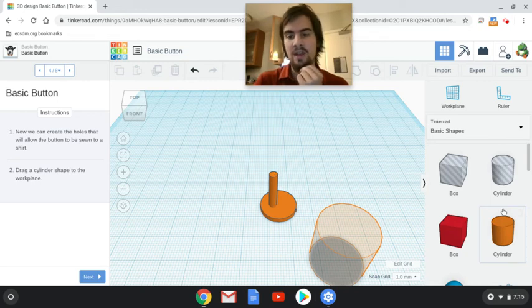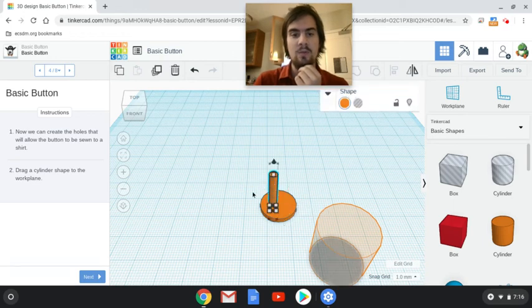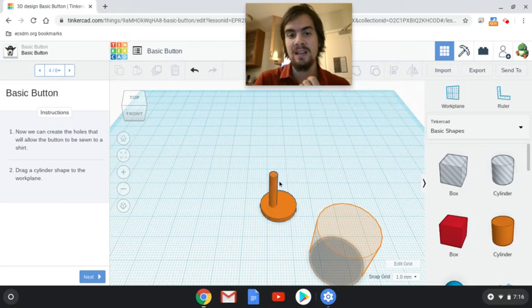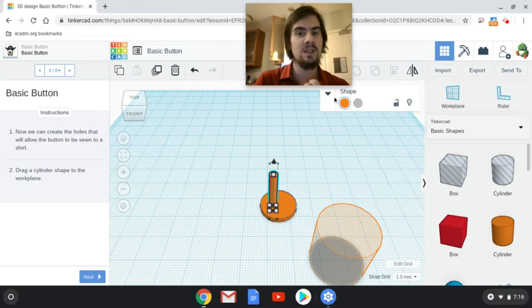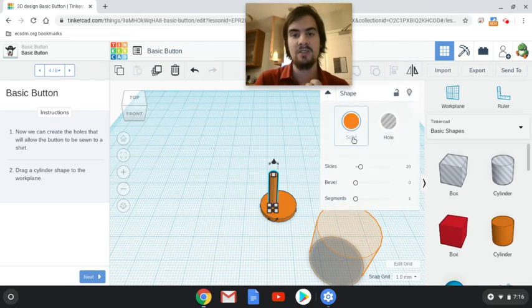So I took a cylinder, I shrunk it down, I just resized it down, and now it's here. We want this cylinder to form a hole in our button so that maybe we could string it onto our clothes when we 3D print it, something like this. To turn any shape we want into a hole, we can click on the shape to select it, and then we have this option up here. It says shape, and these are all the details about our shape. So we have all kinds of options down here to change our shape around.